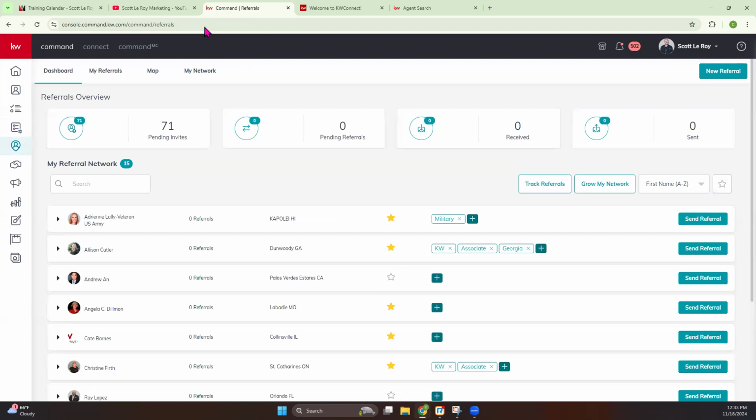Now, our referrals profile is where we can grow our referral network so that we have plenty of agents to choose from when we have a referral, or if they have a referral, they're thinking of us. It's also where you can find referral partners. So as you can see here, we have my referral network. This is where you see the agents that we've already connected with, just adding them to our referral network.